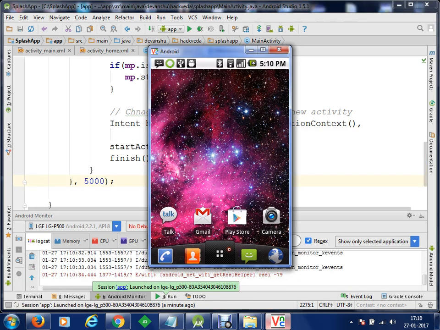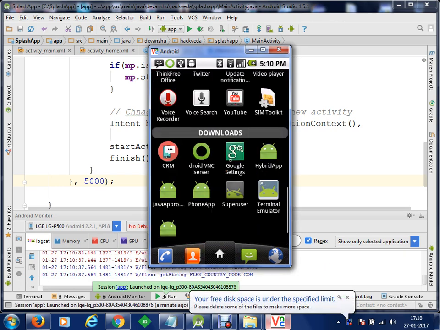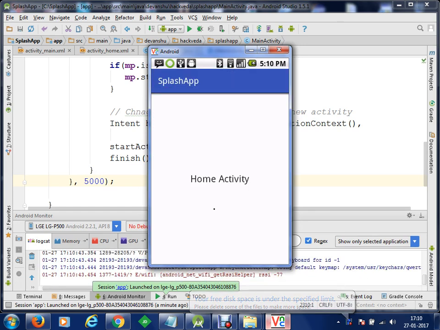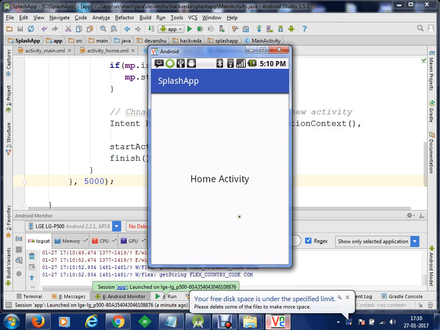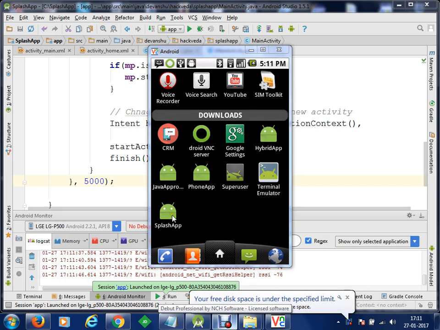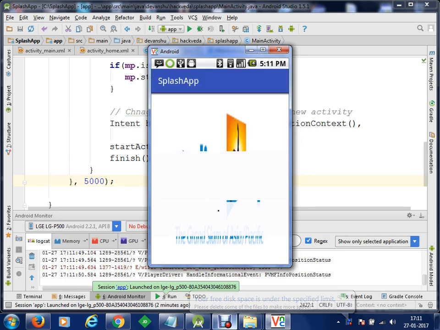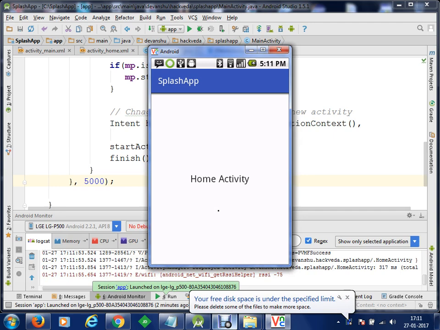So here at the very bottom we'll have our application, Splash app. As soon as we run, first of all what we have to do, now you can see that this will run, and after 5 seconds it will turn to home activity.